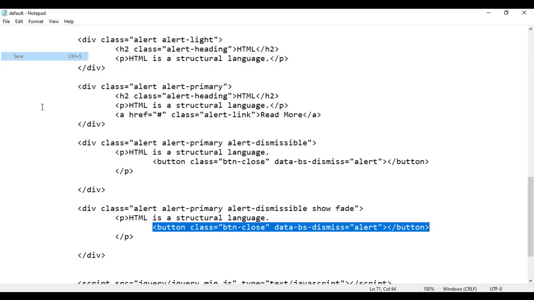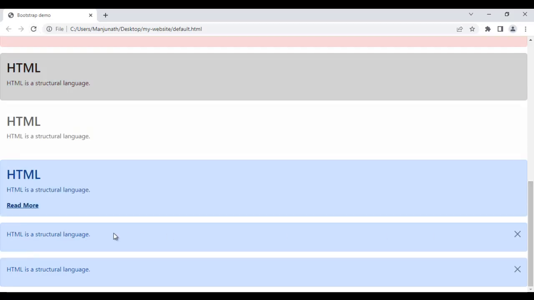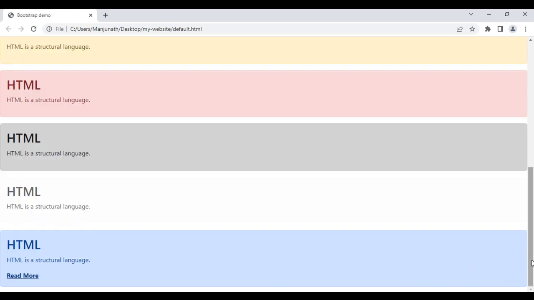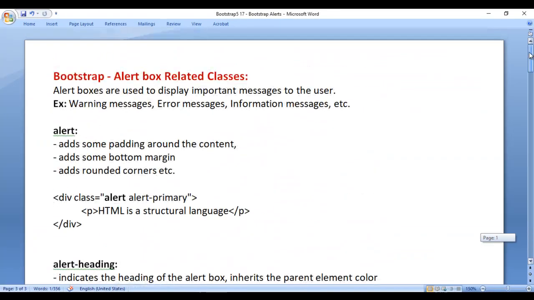File, save, go to browser and refresh. Check out what happens if I click on this close button. If I click on this close button, this alert box is closed suddenly, right? Whereas if I click on this close button, what happens? This is closed with a fade effect. Quick fade effect you can find, right? I hope you guys have clearly understood all the classes related to alert box.